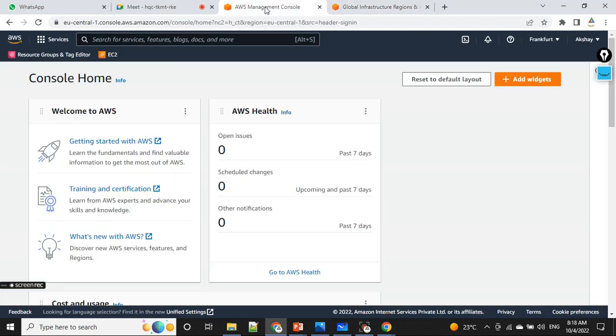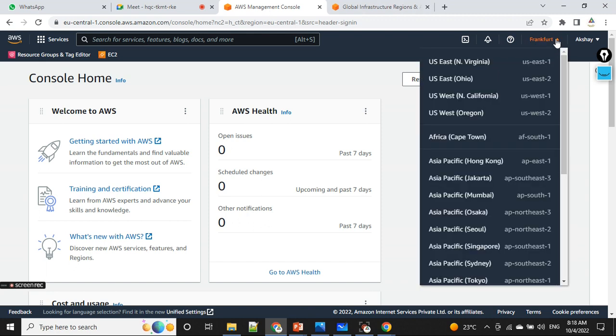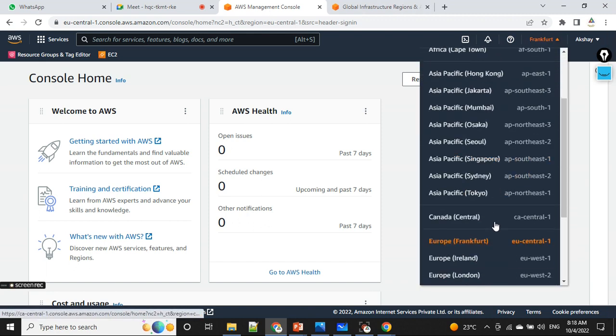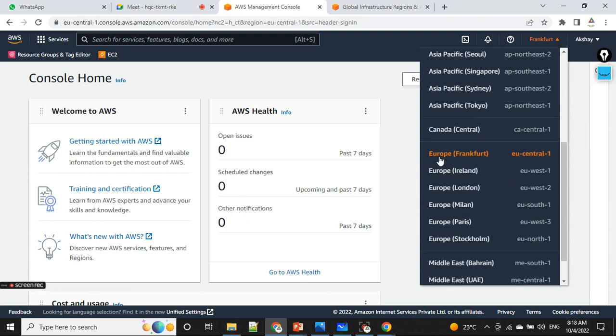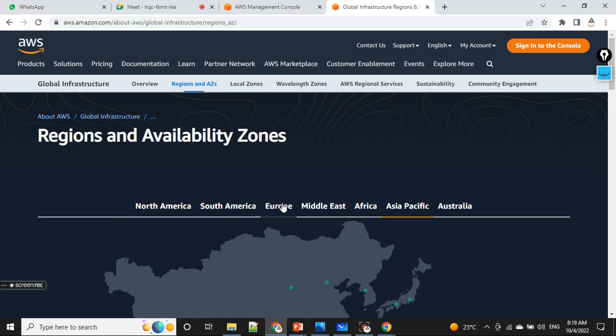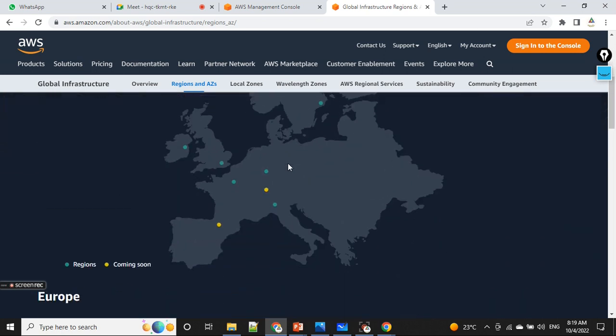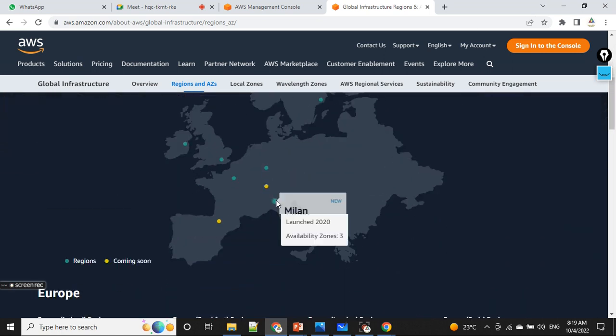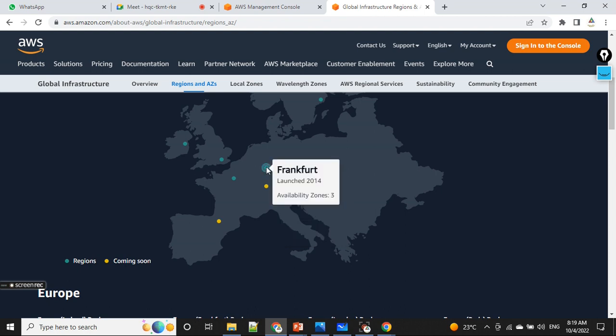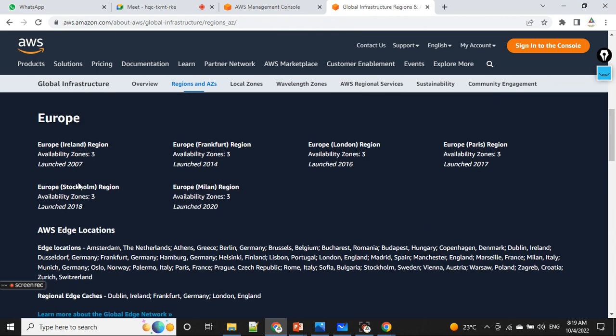Okay, availability zones. Here currently I am in the Frankfurt region. This comes under the Europe region. See, Europe region. Inside the Europe region we have selected Frankfurt. So this is the Europe Frankfurt region, where three availability zones are available. It was launched in 2014.